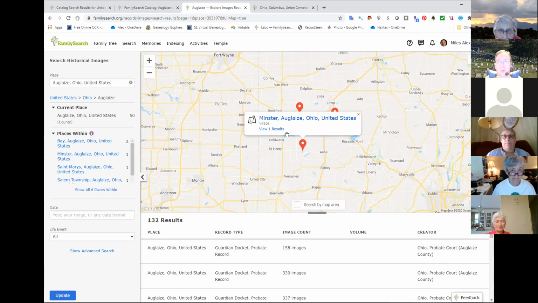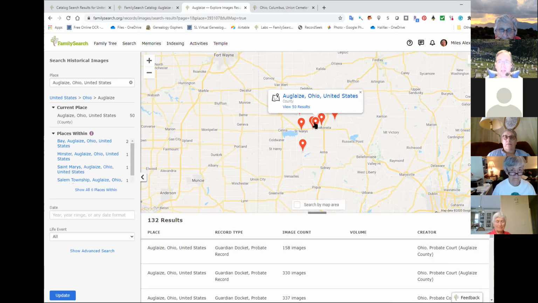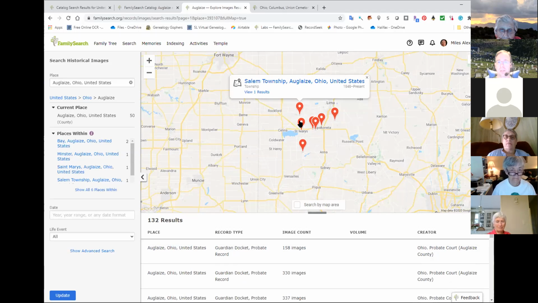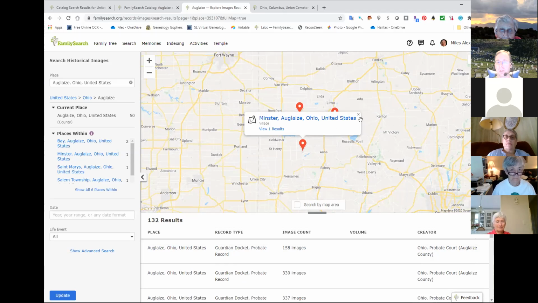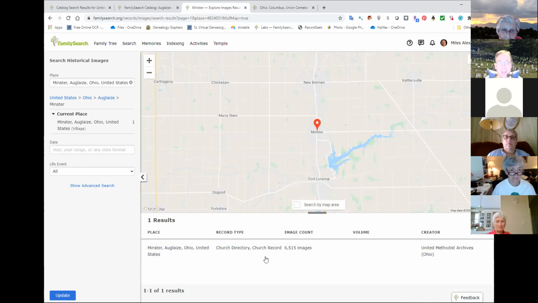If I click on Minster, Ohio, there's one set of records. If I click on St. Mary's, there's a set of records. Union Township, Wapakoneta, Salem Township. So you can see in the map, you know, am I looking in the right location? I'm interested in this Minster, Ohio, because that's where my family's from. And you can see this church directory and church records.